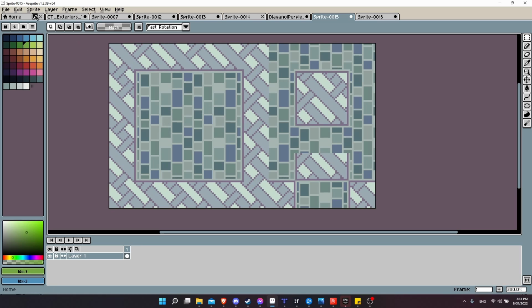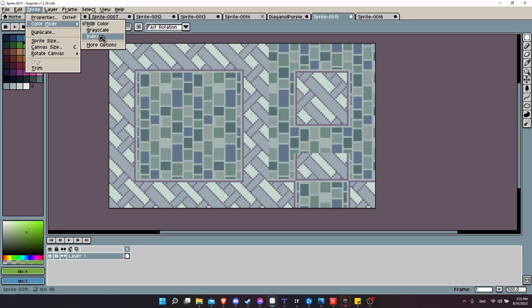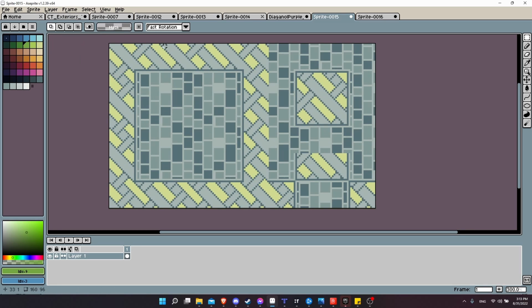So the other way you would do that is going from Sprite, Color Mode, Indexed, which is going to update the colors here with some color out of the currently selected color palette. So I'll hit Control-Z to get it back to the original. What you might want to do is to change to the color palette you want before you change to Indexed mode, so that it's already approximating from the original.